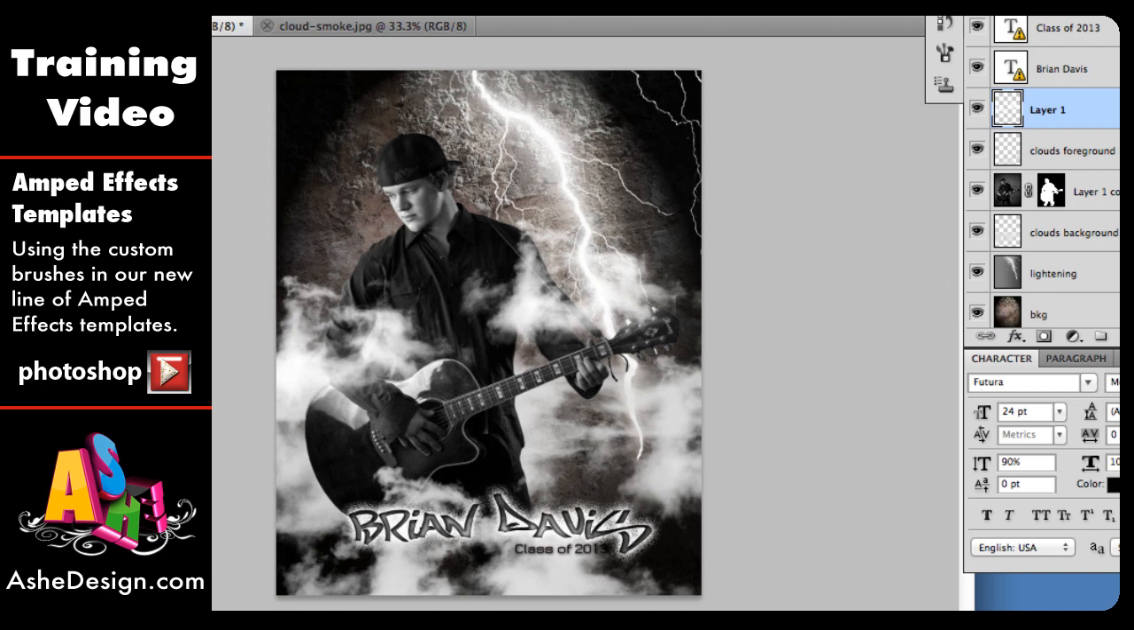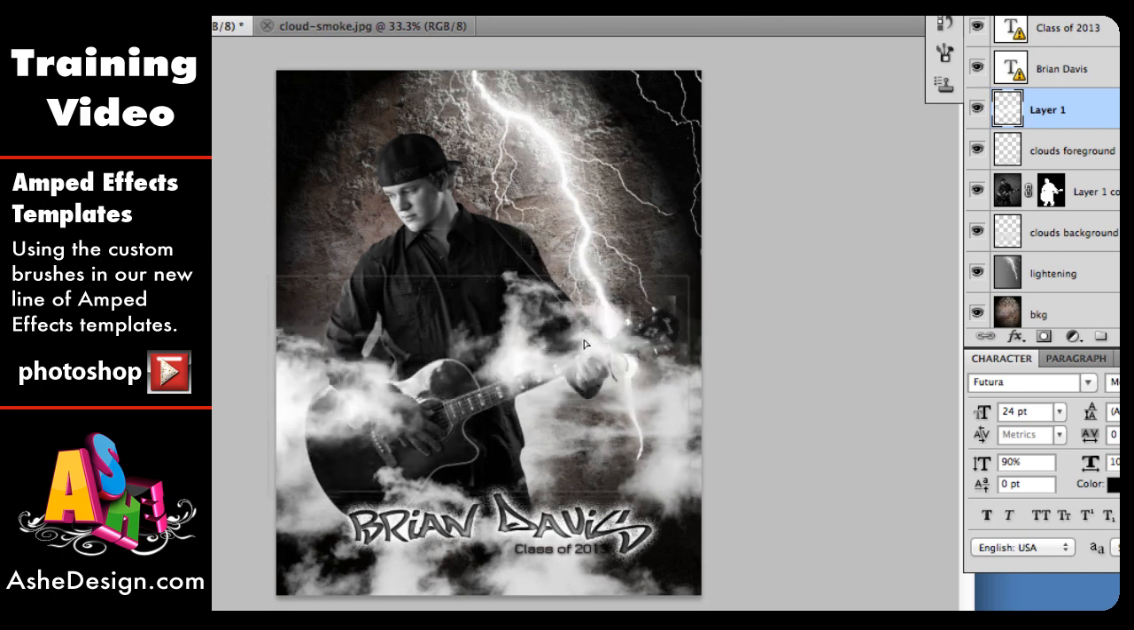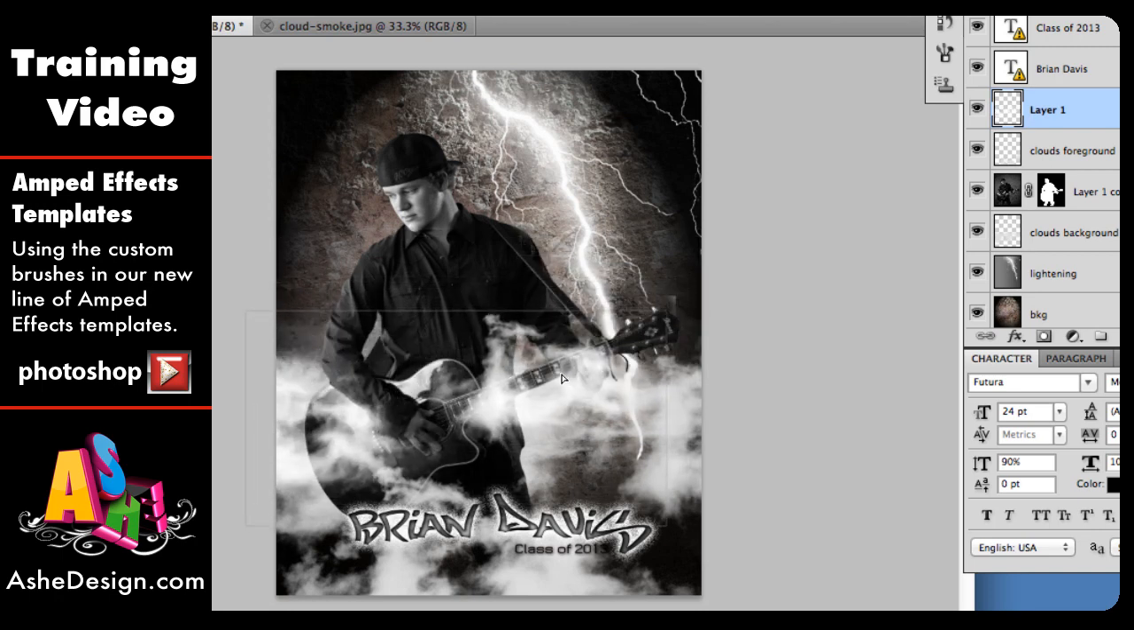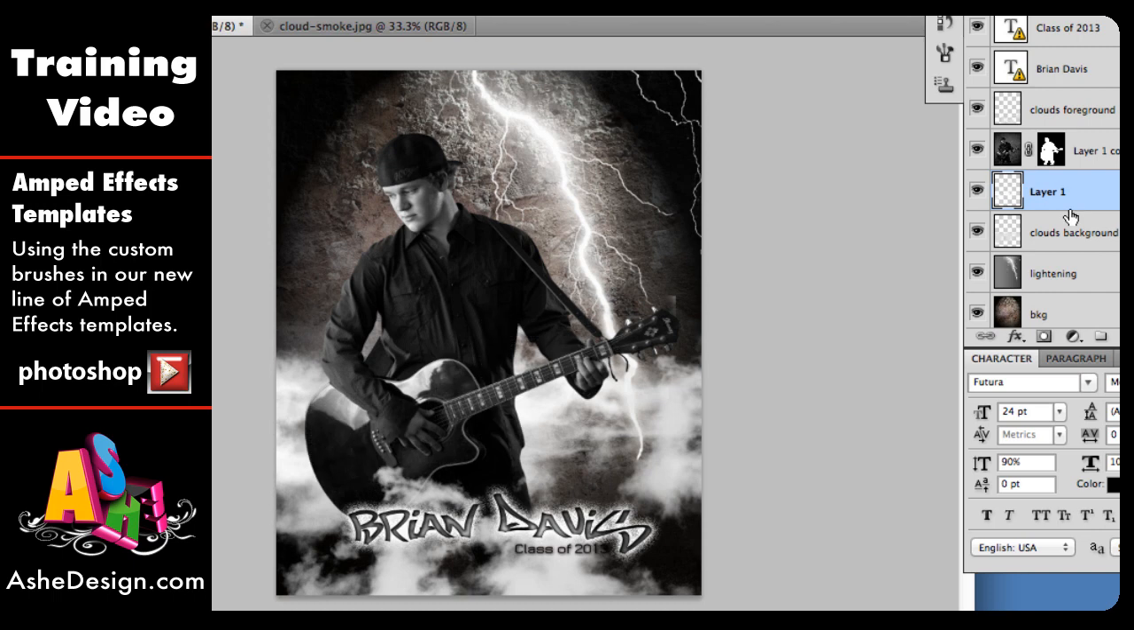Now, because I did this on a layer, I can move this layer around just like my other layers. If I wanted it to be more over the top of them, I can put it right there, above the foreground layer. If I want it to be more background clouds, I can just put it underneath him right there. So you have a lot of flexibility with these clouds.